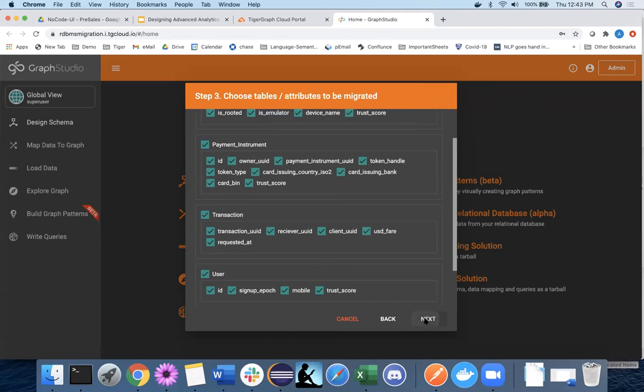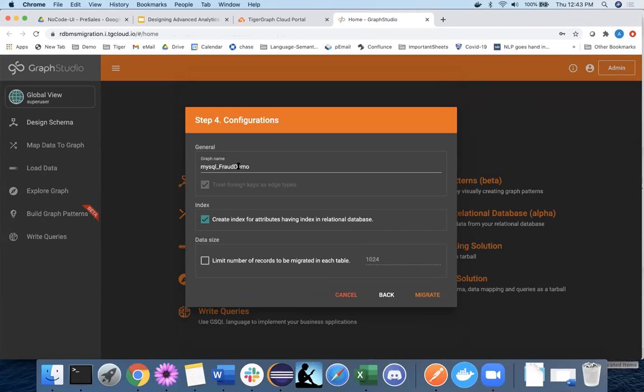So I'm bringing all of these details in, and here is the name of my graph database. So what you're seeing here is a graph database name. You can change the name whatever you want it to be. You can create index for all the attributes that are indexed in your graph database, and you can limit the records, what you want to bring in. So I have left everything default.